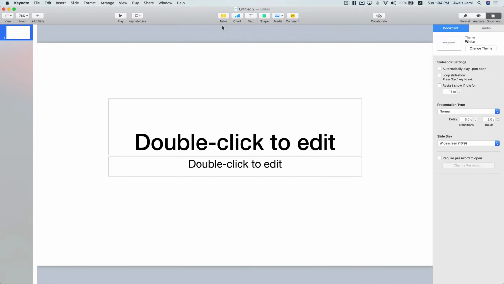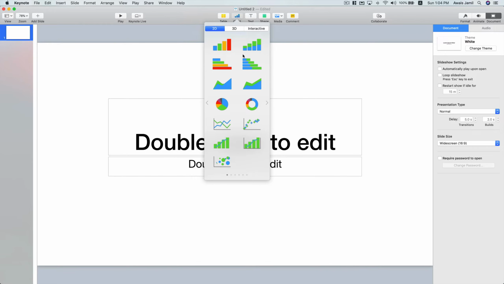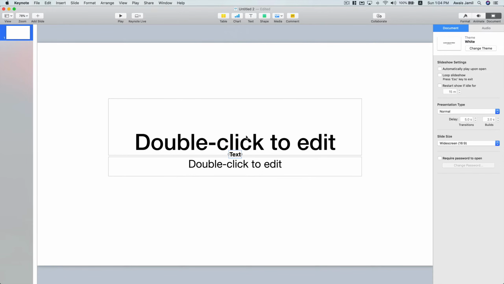We'll talk about these in detail. Just briefly, I'm going to show you tables. So here you can generate tables. You have charts. You can click on text to insert text on the slide. I'm going to press the delete key to delete that.